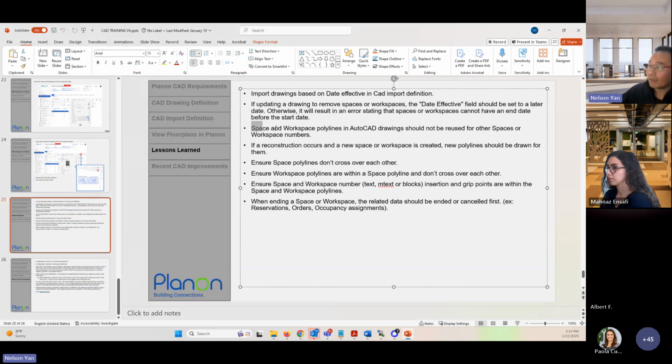One thing we do keep in mind is that we noticed that when we import the drawings in AutoCAD, it writes metadata back to the polylines. So if you had a polyline for space 101, and then you did some reconstruction, and that space is now called 106, and you use that same polyline and not a different polyline, that same polyline still has metadata connected to space 101 in Planon. So it might cause some conflict, or it will update the incorrect record within the Planon application unintentionally.